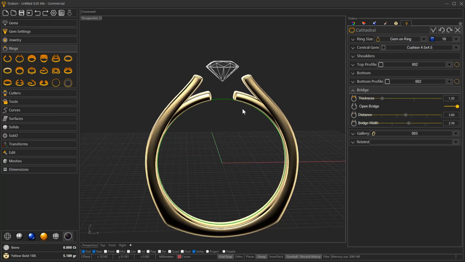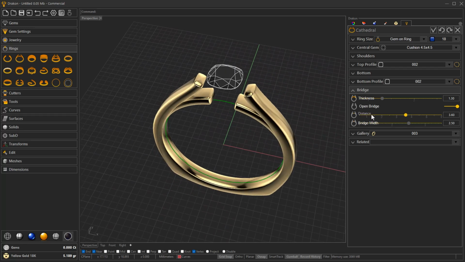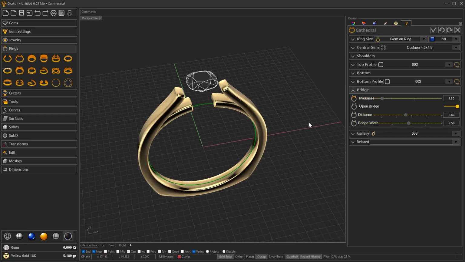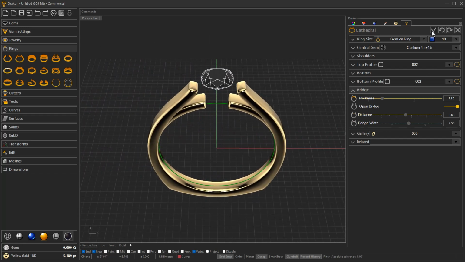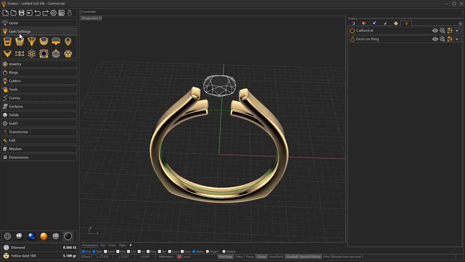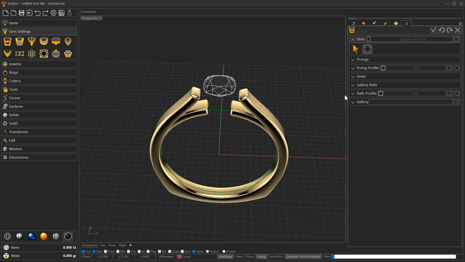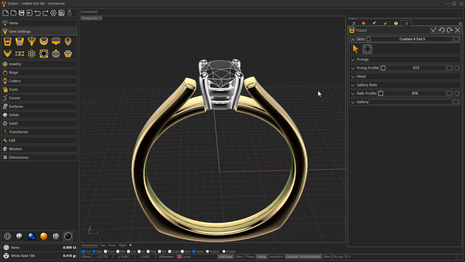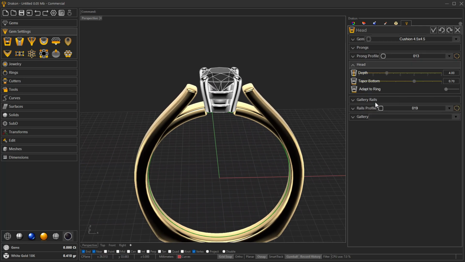a setting, and probably the distance, the opening distance, I can readjust if needed, but for now I'm going to the gem settings and I'm going to define the head builder to create my setting for this main gem. So I select the cushion gem and I can define here all the prongs.